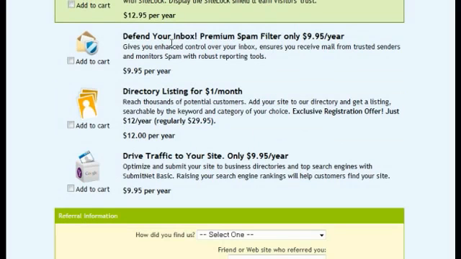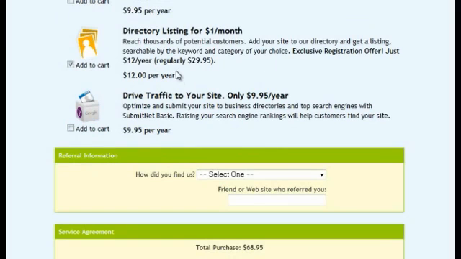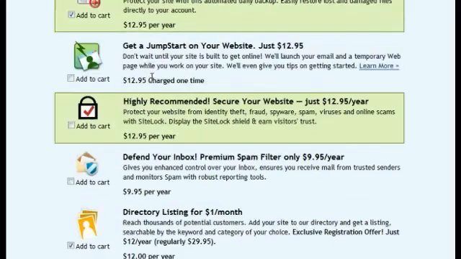All right. Now, defend your inbox premium spam filter. Don't need that. Directory listing, $1 a month. I do recommend that. That's going to be $12 a year total. And drive traffic to your site, $9.95 a year. I do recommend that because anything we can do putting the money towards getting visitors to your site, I recommend that. And these are directory submissions to some pretty strong directories, and they're going to help you get indexed in Google faster. So those are the things I would use.